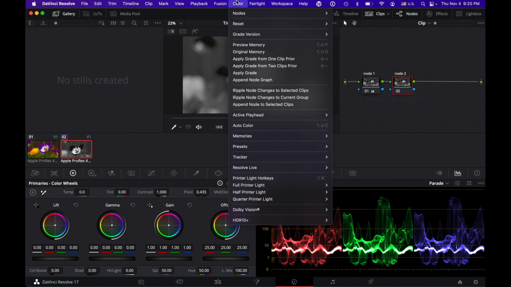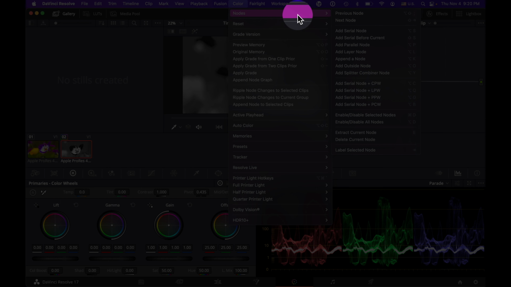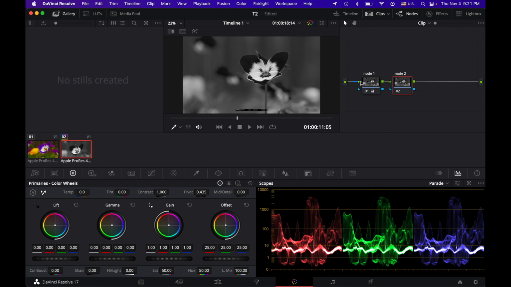All right, so if we actually go to color and we take a look at the different nodes, we have serial nodes, and we have addition of serial nodes before the current, and we have parallel nodes and layer nodes and all sorts of other nodes. But the important thing is, when you see them like this, input with the green line and then output with another green line and then another output, then basically what this one does is it calculates again the image and then it outputs it to this one, and this input actually is not the beginning footage, it is the footage after the processing of the first node.